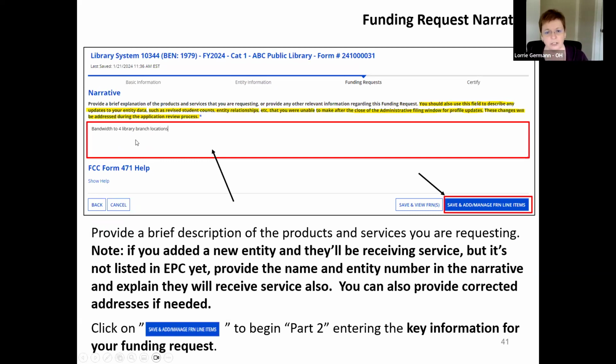Okay, so then we get to the narrative. This is the last step in what I call part 1, all of that contract information. So in the narrative, just give a brief description of what it is you're asking for this funding request. So I just said this is bandwidth to 4 library branches. When we look at adding a hotspot, it could be, this is basically hotspots for 2 bookmobiles and a kiosk. So just give a simple explanation there. You don't have to get into details as far as bandwidth and all of that. We're going to be providing that information here in a second.